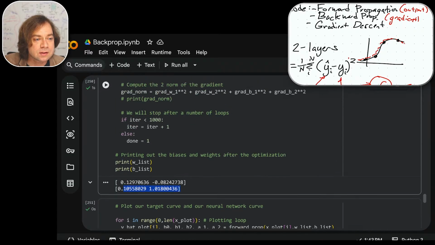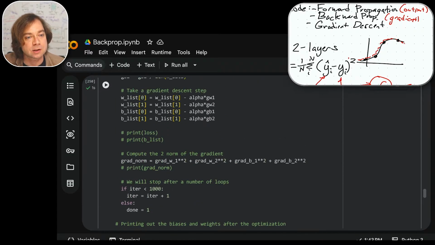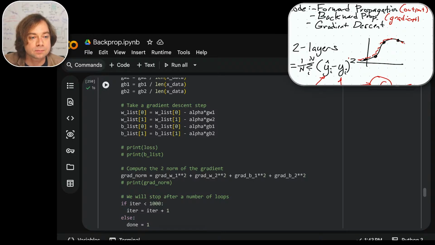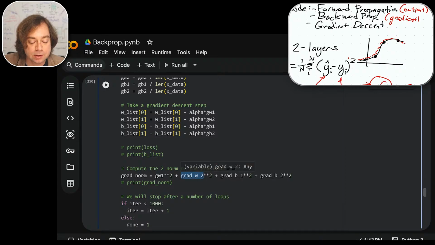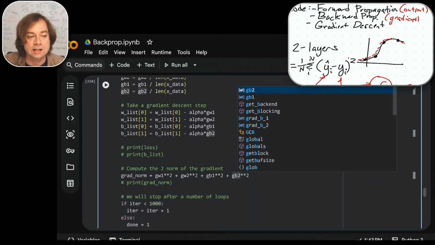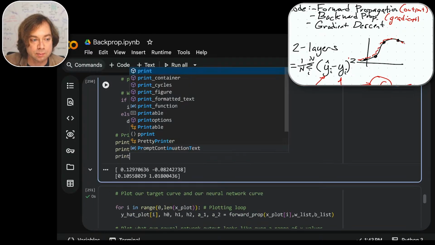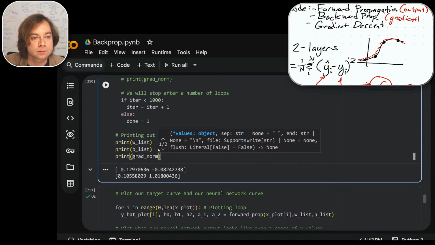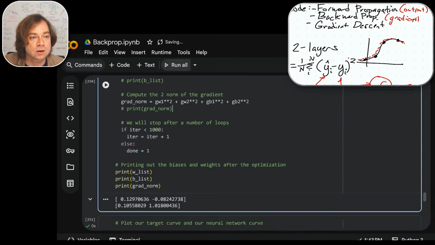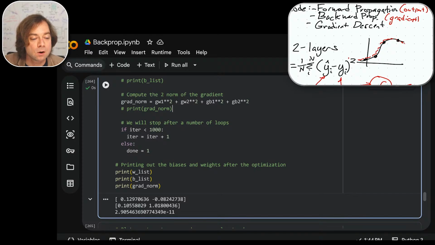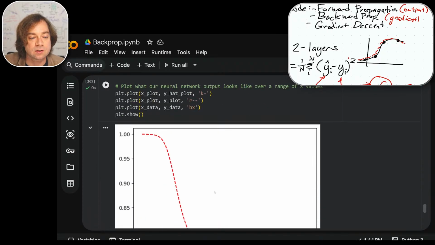Where are we? Oh, I think it might be helpful now to compute our gradient norm. So let me grab GW1, replace this with GW2. This is GB1, and then GB2. I'm just going to print this gradient norm once the entire optimization is over. So I'm going to print grad norm and see what it looks like. Oh, it's very, very small. It thinks it's very, very close.